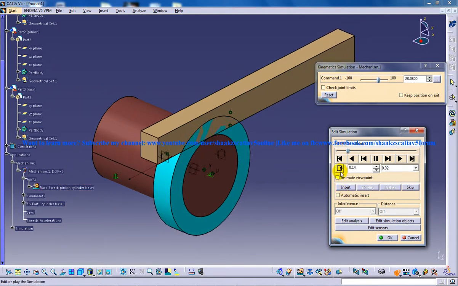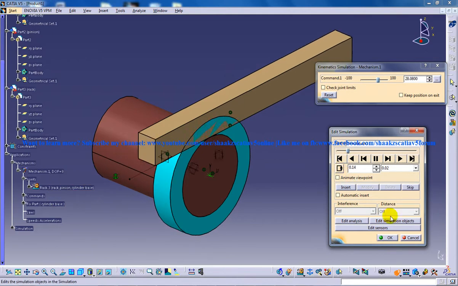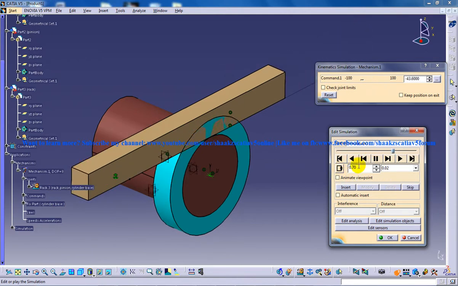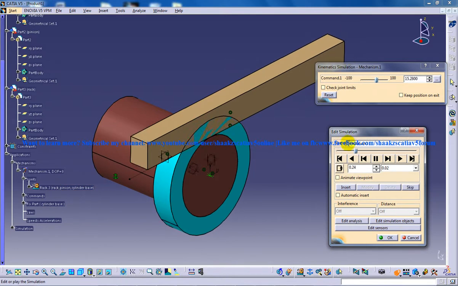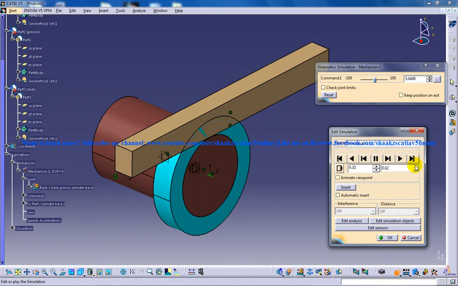And you have an option to repeat the loop, and a few more options which I'll be discussing in detail when I discuss the simulation part completely. I'll be uploading a tutorial based on this very soon.